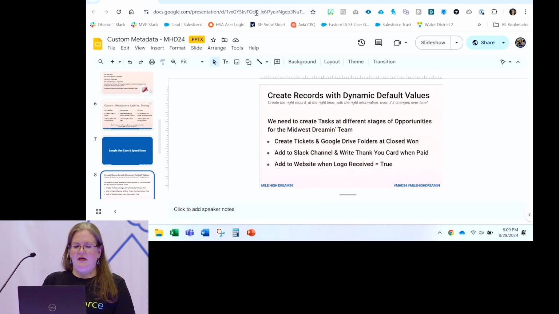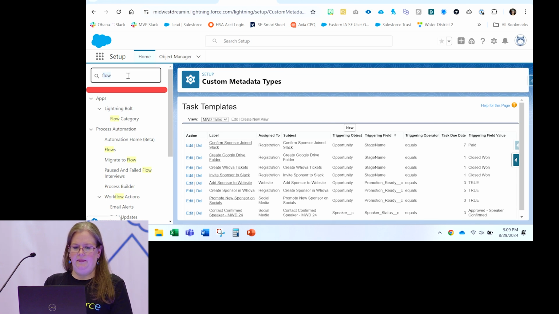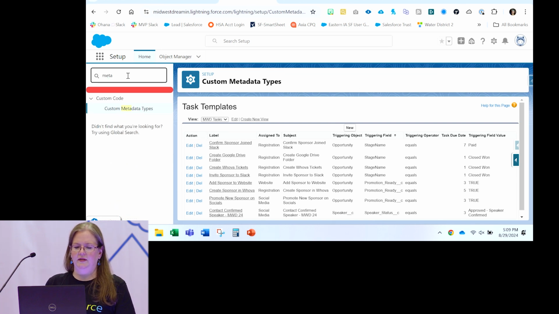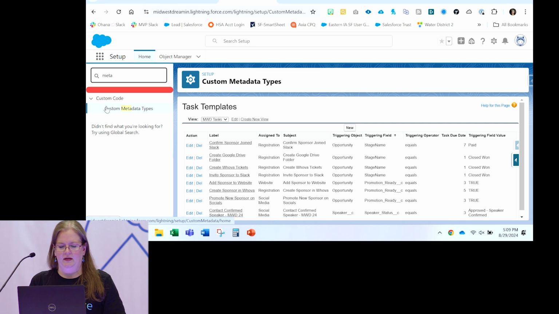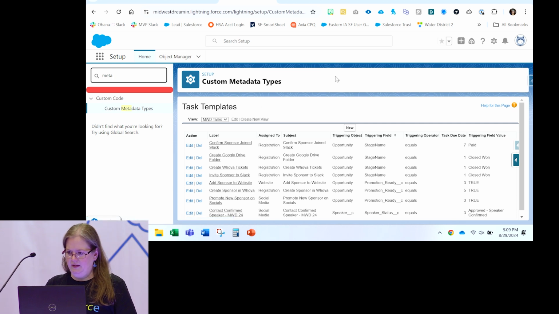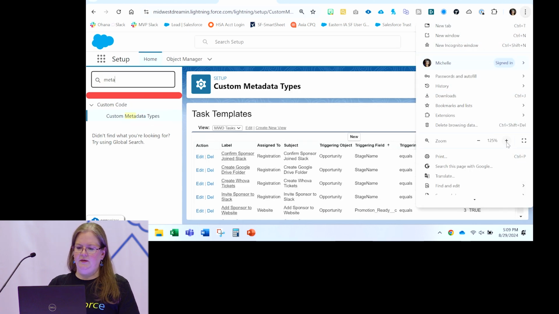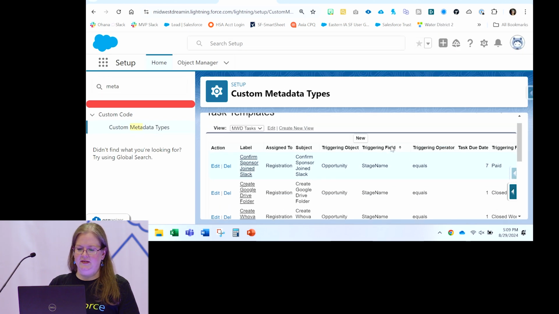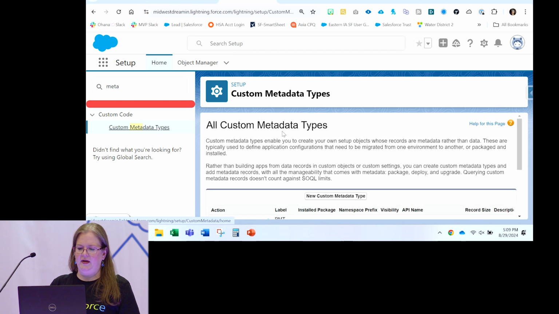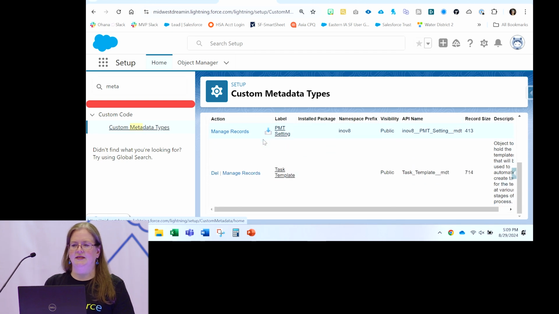So first things first, under setup, under your custom code, there's the custom metadata types. Let's zoom in here just a little bit so y'all can see it. I have a variety of custom metadata types in here. Right now I only have 2, and I have one called task template.